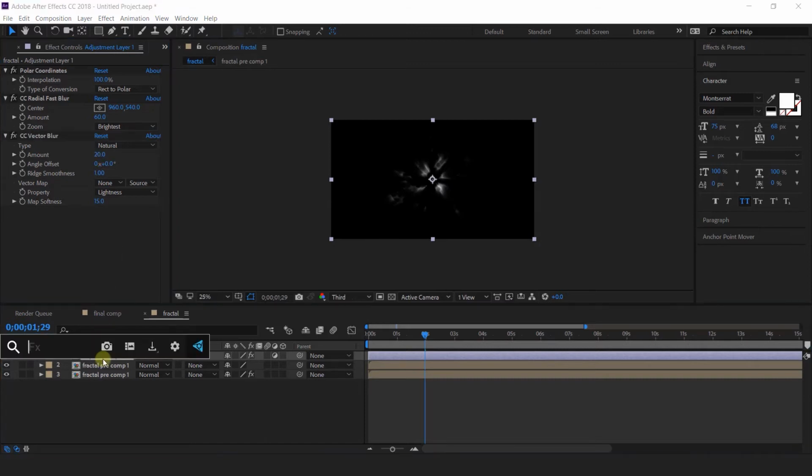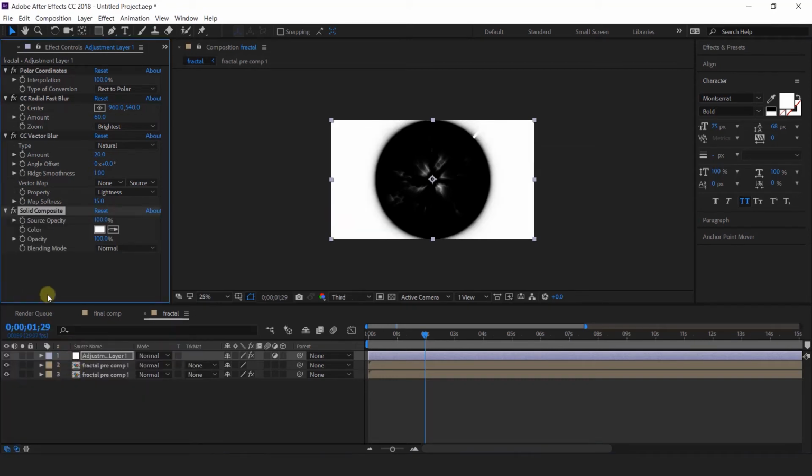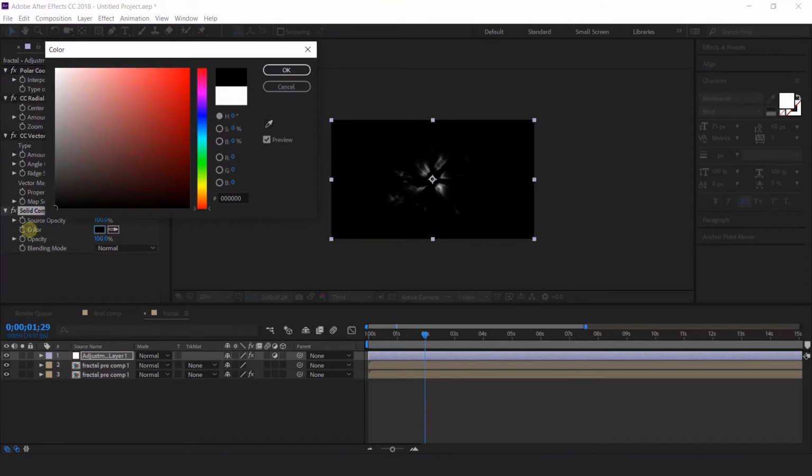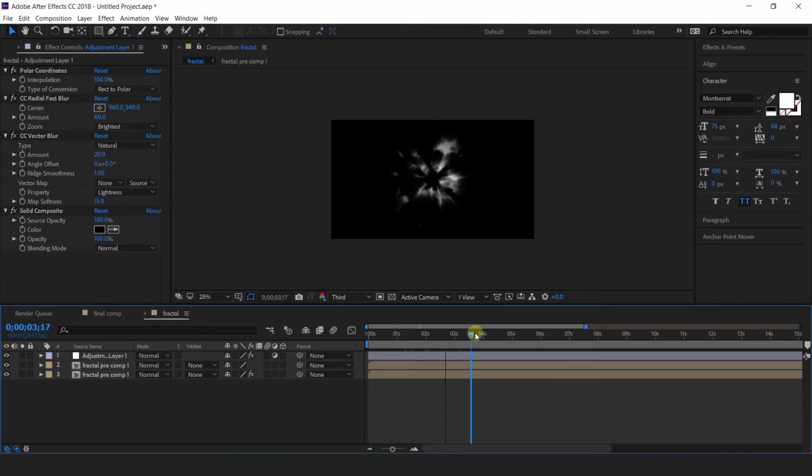Then apply the solid composite effect. And change the color to black. Solid composite fills the transparency of the composition. Our effect looks like this. Great.